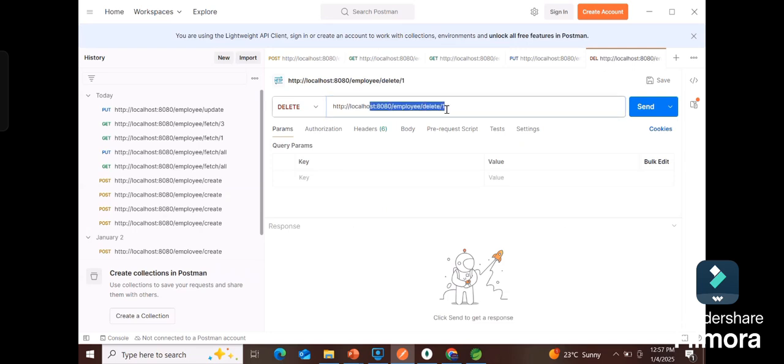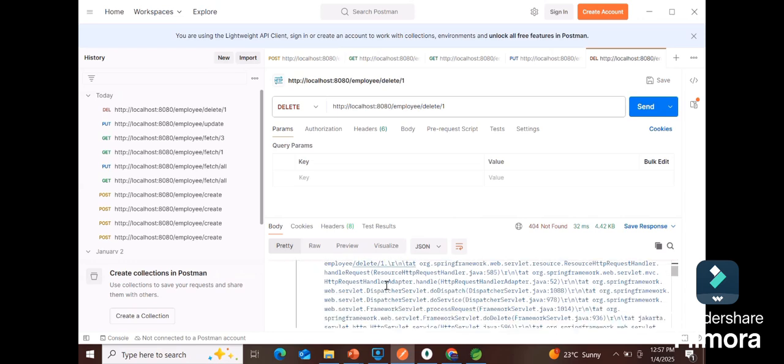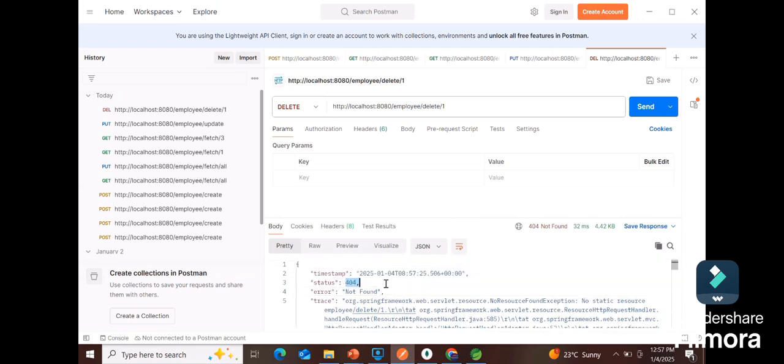Now let's go to the delete API. Yeah, here we have the delete method, and the endpoint is slash delete 1. The ID here, I'm passing 1. Sending it. Here I'm getting 404 not found. Let's verify what is the issue.